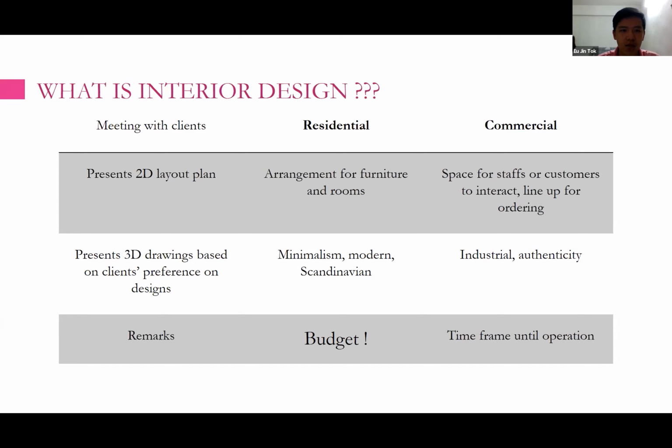we would present a 2D layout plan. So in the 2D layout plan for residential, it would be the arrangement of how the furniture and how the rooms should look like. For example, how the dining table should be placed, sofa, on which wall the TV wall panel should be hung up. So these are all little things that play a part in your final drawing view.